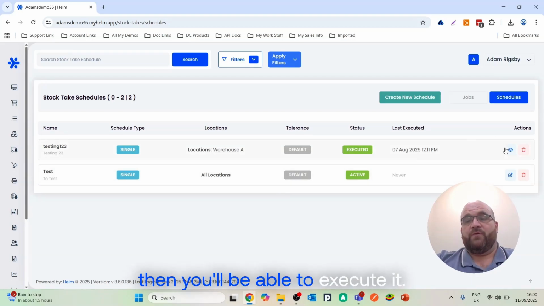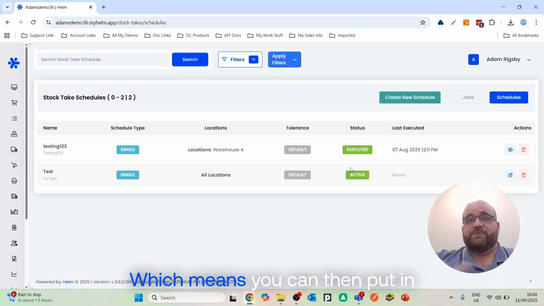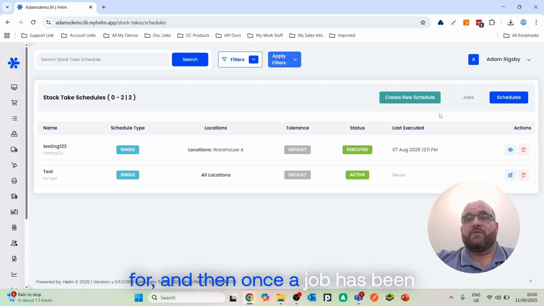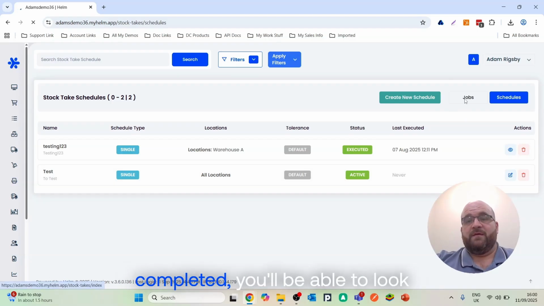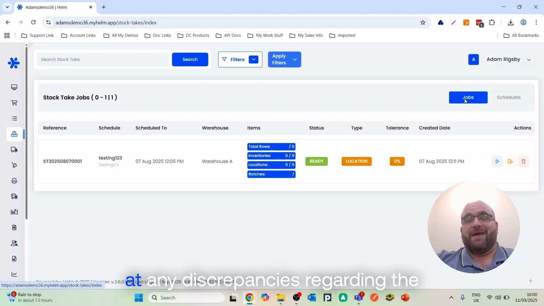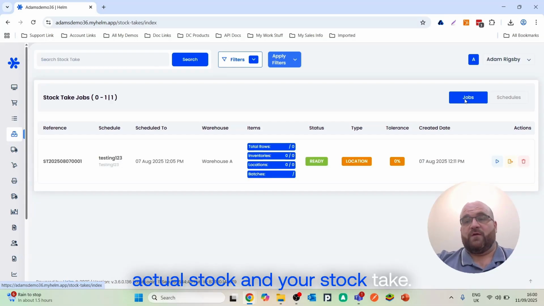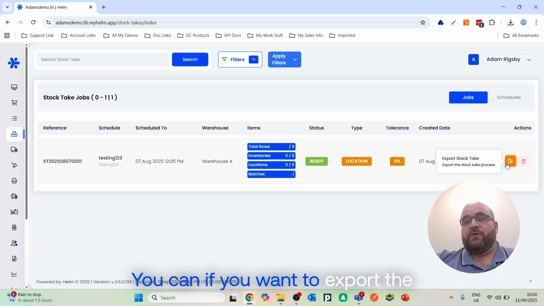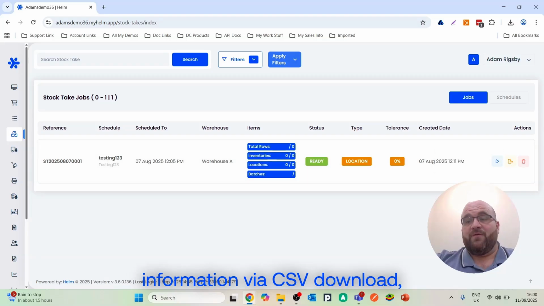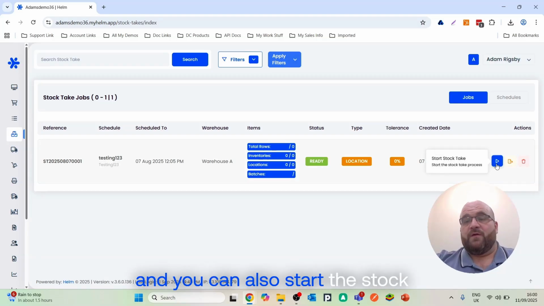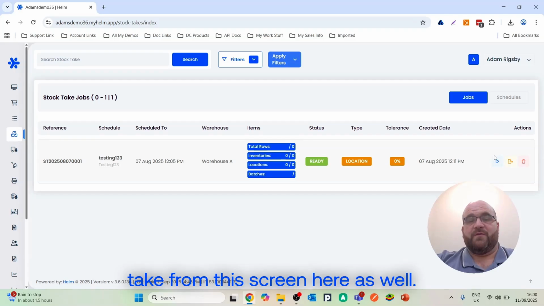And then you'll be able to execute it, which means you can then put in the quantities that you've counted for. And then once a job has been completed, you'll be able to look at any discrepancies regarding the actual stock and your stock take. You can, if you want to, export the information via CSV download, and you can also start the stock take from this screen here as well.